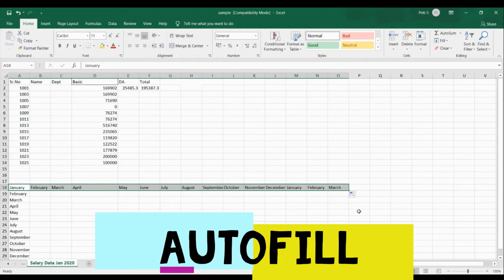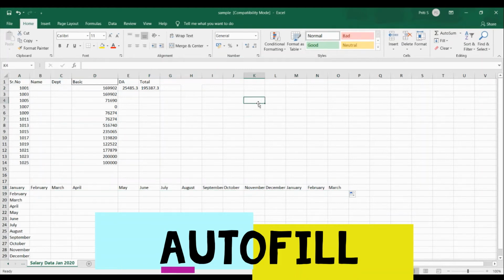Very easy, isn't it? I can also have the same kind of list for days. Let us try it here. I want to start with Monday, and then Tuesday, Wednesday, Thursday, Friday. So automatically just type it and drag it. It is as simple as that.